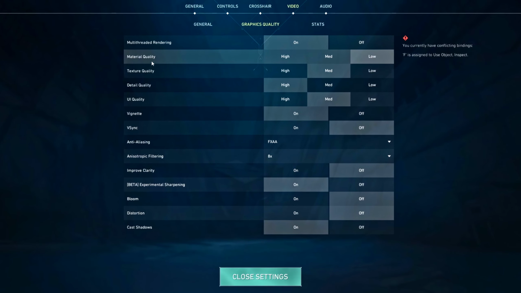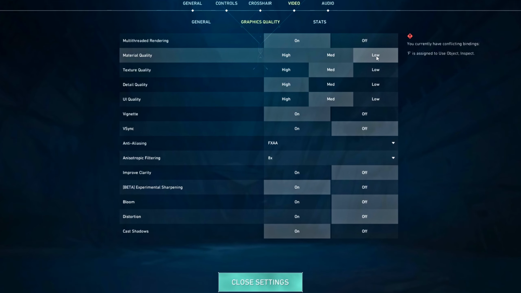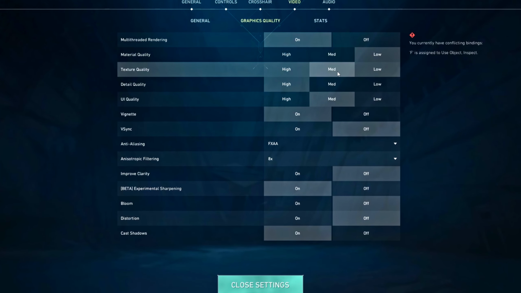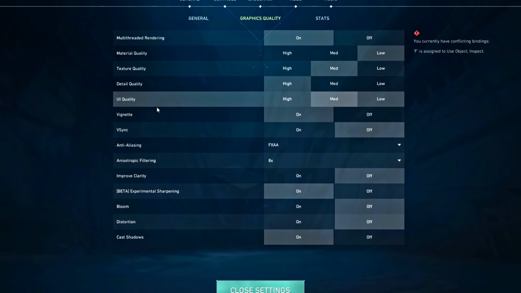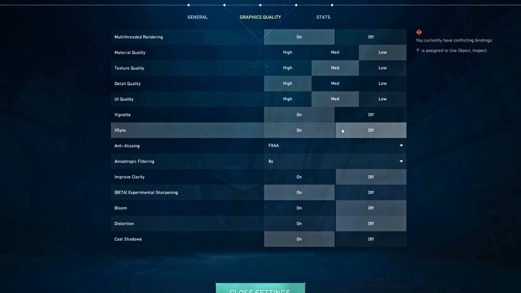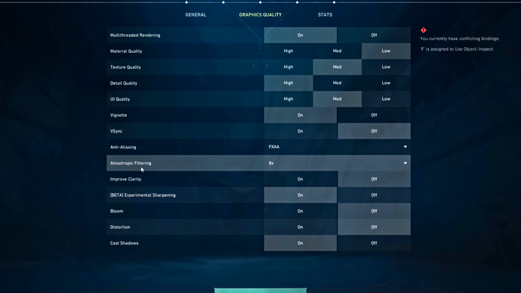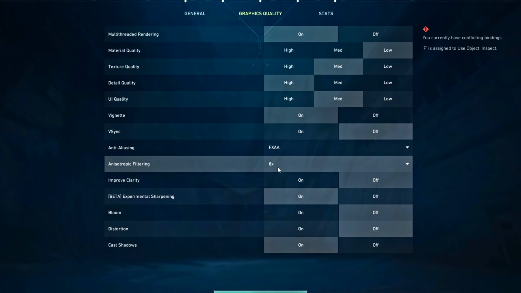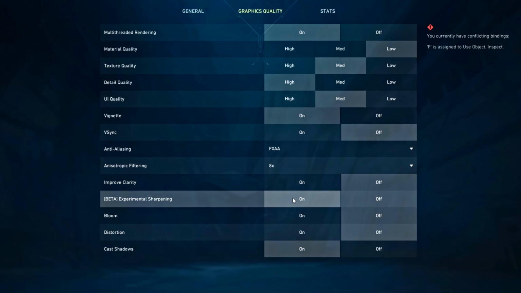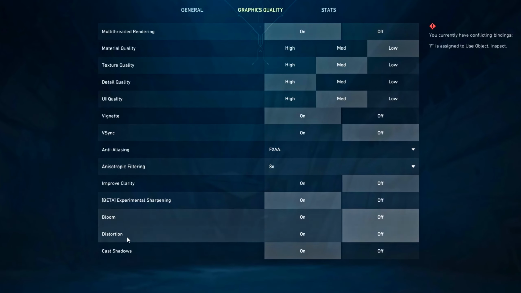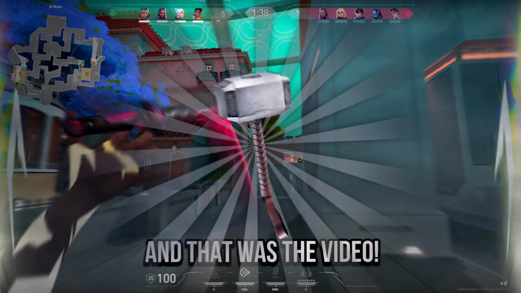And these are the best graphics settings for performance based on testing. Material quality set to low, texture quality set to medium, detail quality set to high, UI quality set to medium, VNet set to on, VSync set to off, anti-aliasing set to FXAA, anisotropic filtering set to 8x, improved clarity set to off, experimental sharpening set to on, bloom set to off, distortion set to off, and lastly cast shadow set to on. And that was the video.